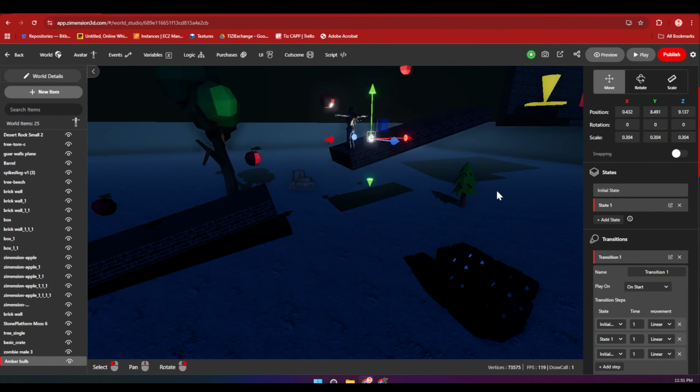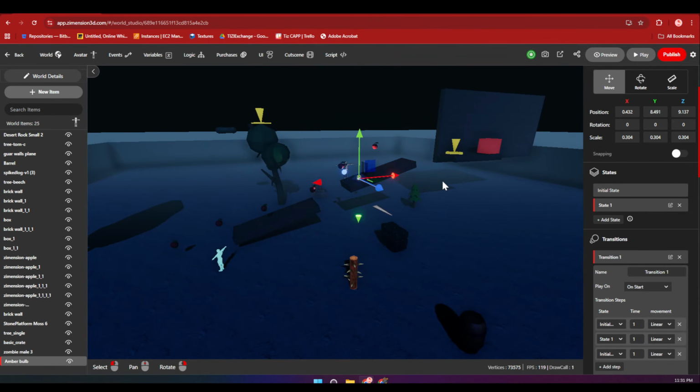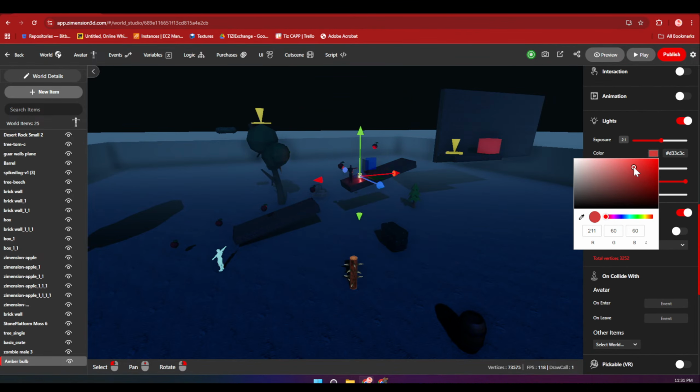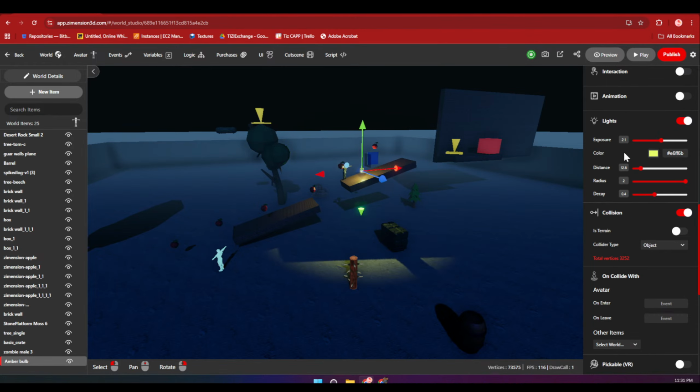So this way, you can even move the light, have multiple lights. You can even change the color of this light. So I can make it red, yellow, green, anything. If I make it yellow, it will give you an old house feeling.